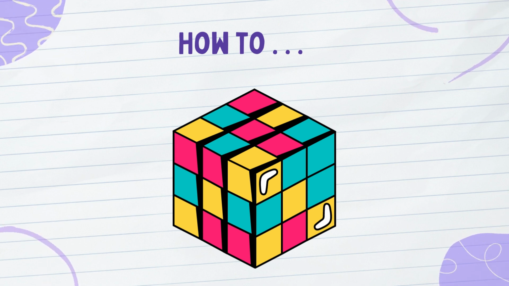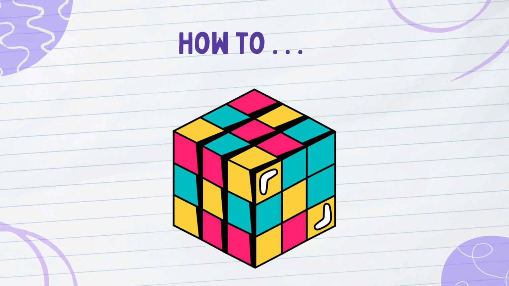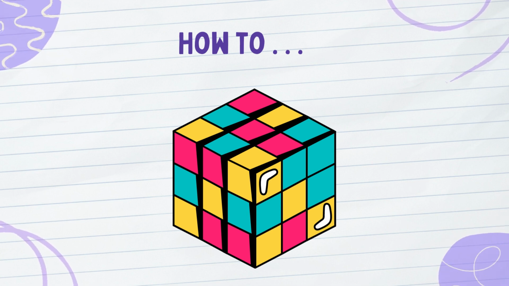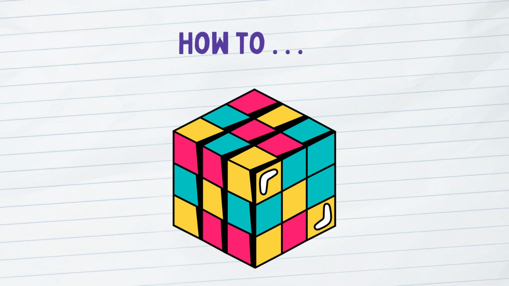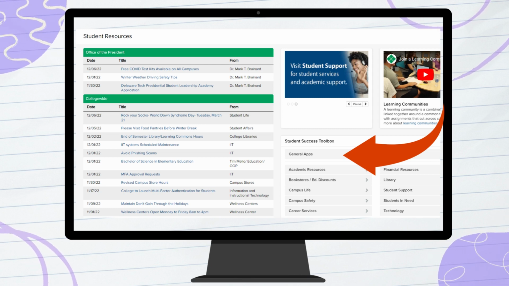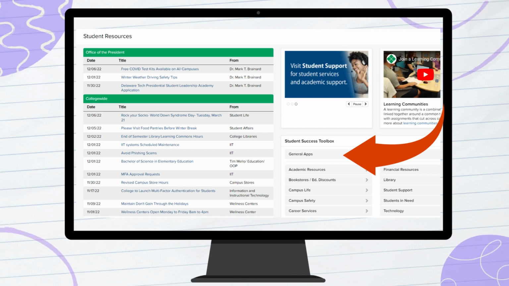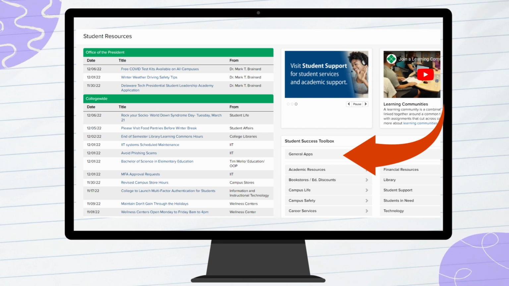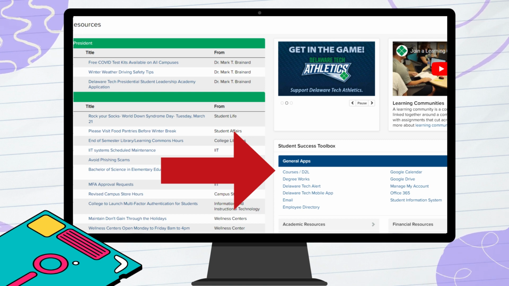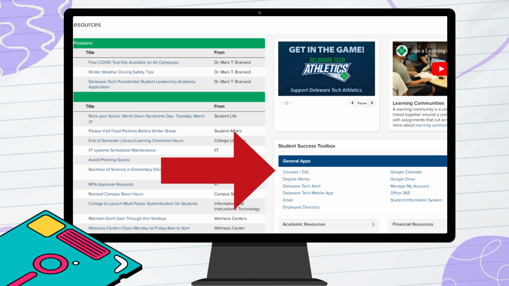So how do you get started with these programs? First, you will need to sign on to My DTCC. Once you are signed in, you are going to select General Apps on the bottom right-hand side of the page. You will see that doing this makes the page box expand to show you several options.